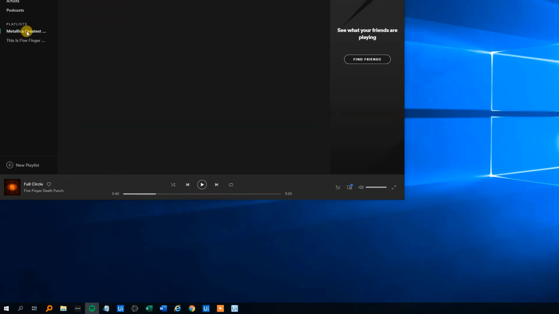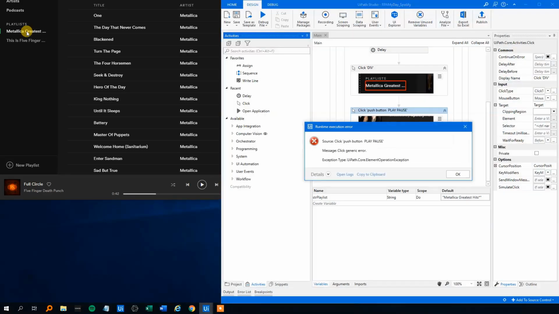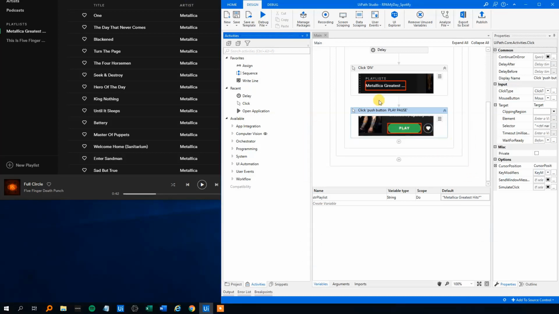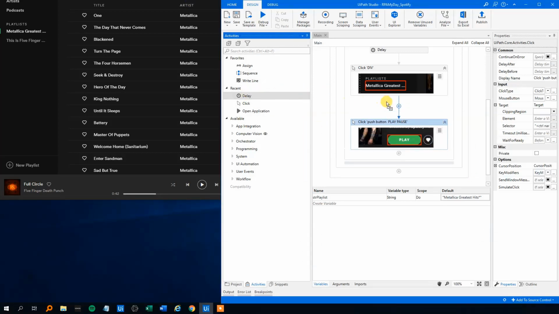So now you'll see that it worked. It opened up Spotify and it clicked Metallica. However, it couldn't find that play. We could see that it was a bit slow to load again. So we'll fix this with just a delay.